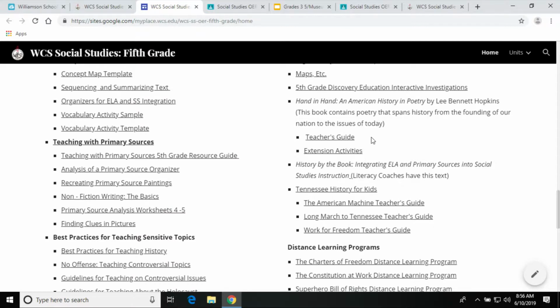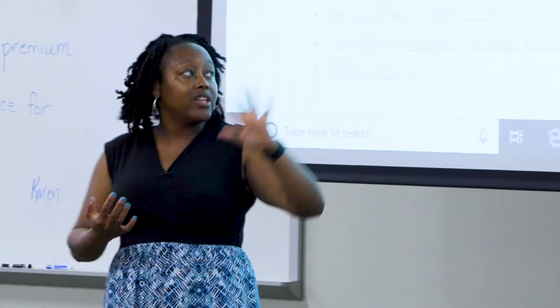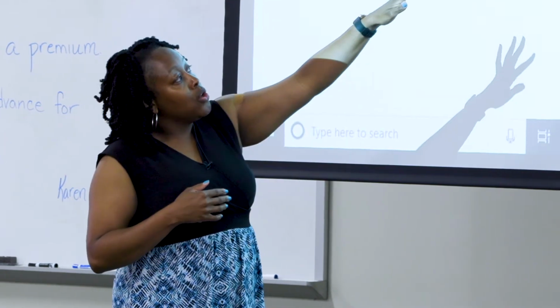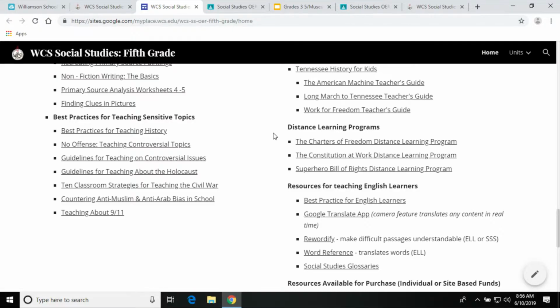This is a book that your literacy coach should have. Tennessee History for Kids. If you're 5th grade, there's 3 books this year. These are all the teacher's guides. So if you're like Alan and you just kind of want to see what he added, you could click there to kind of see. We found a couple of distance learning programs.